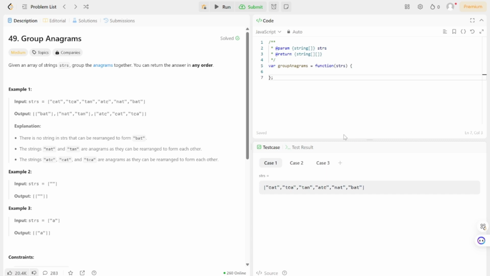Hello guys, so today we're doing question 49 of LeetCode, which is group anagrams. The question is, given an array of strings, group the anagrams together. You can return the answer in any order. Example 1, input strs is equal to an array of strings: eat, tea, tan, ate, nat, and bat.